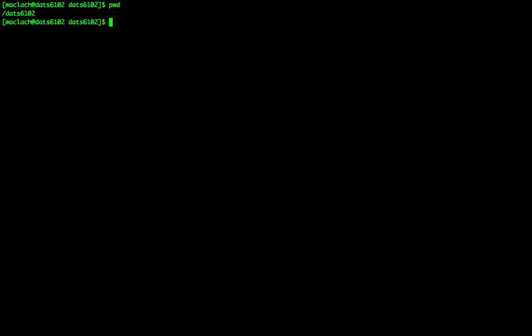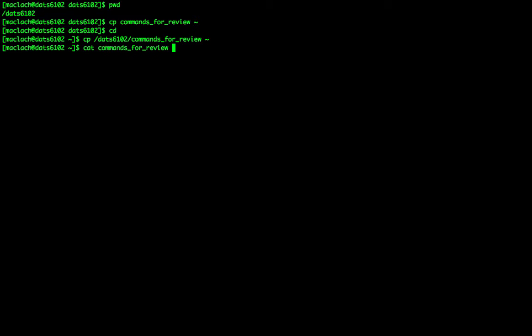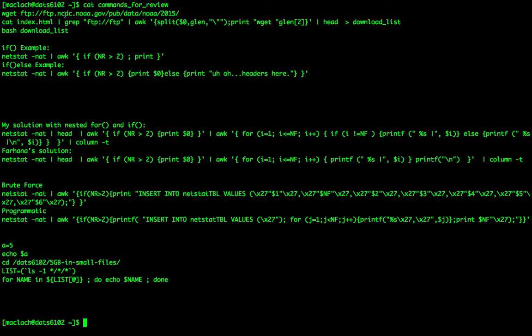In the DATS 6102 folder, there will be a file called Commands for Review. What I suggest you do is copy that file into your home folder. If you're in your home folder, do cp space DATS 6102 Commands for Review, and then copy to your home folder. So in your home folder, you'll then have this file, and you can follow along.